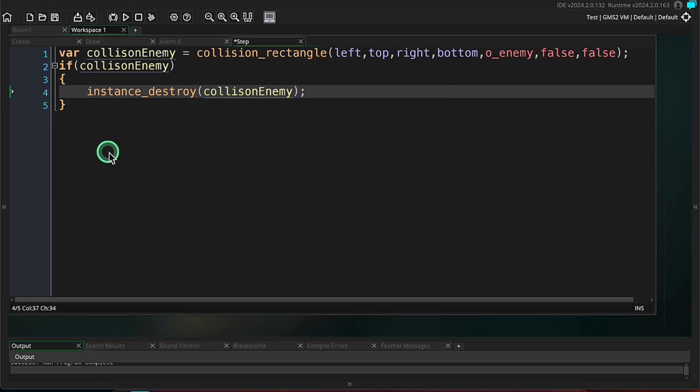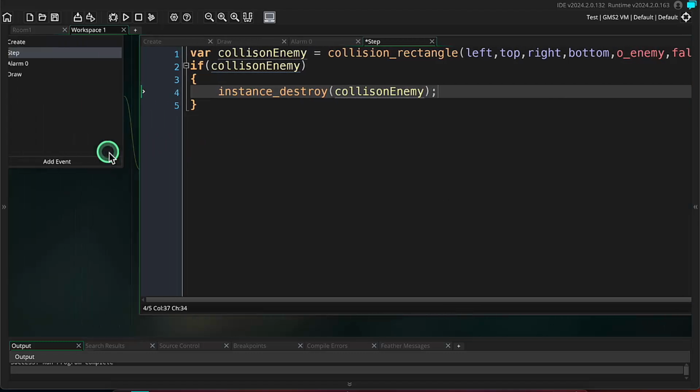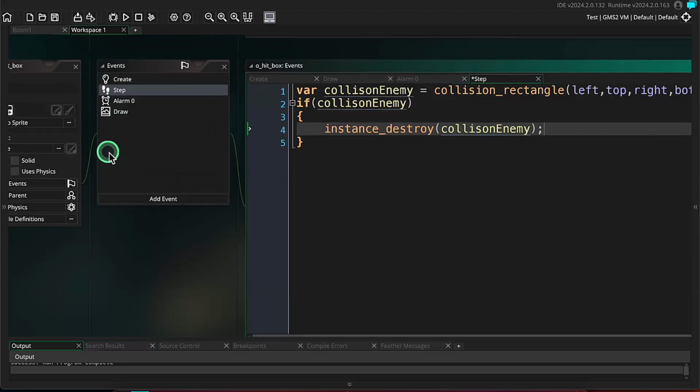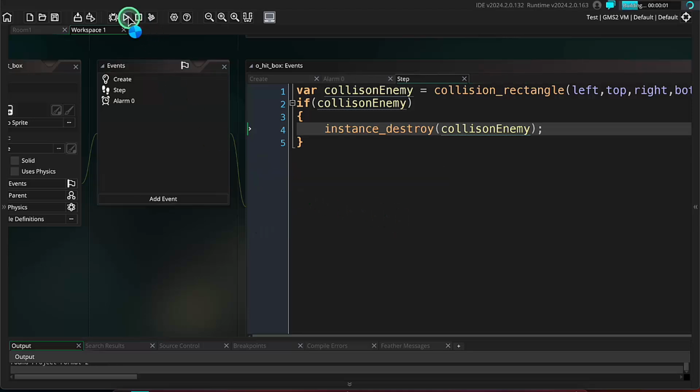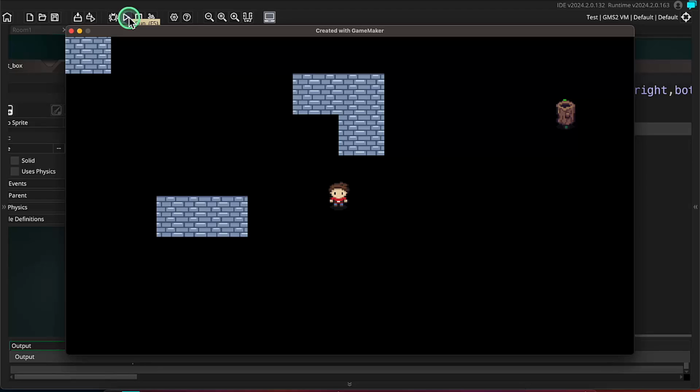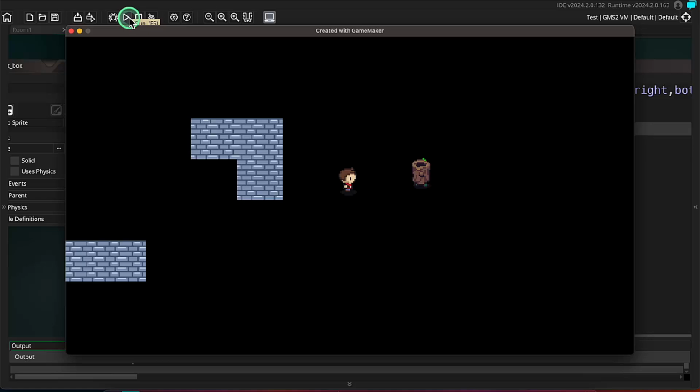Now, one last thing before testing our game is to delete the draw event, since we only used it for testing, and we don't want to see our hitbox in our game. So let's hit play. And now you can see that if we hit our enemy, or rather if our hitbox hits our enemy, then our enemy will get destroyed. And that's it for this video, and I will see you in the next one.